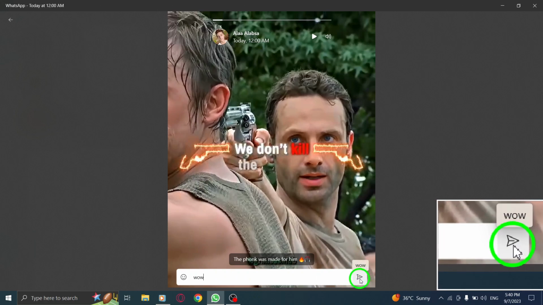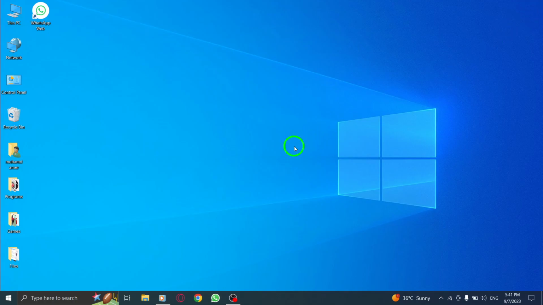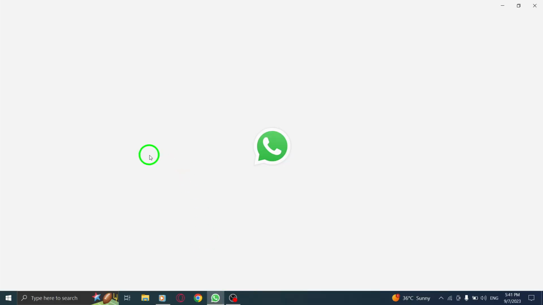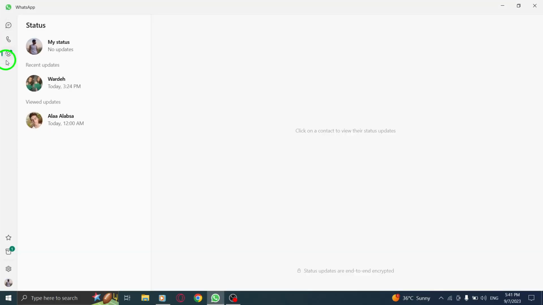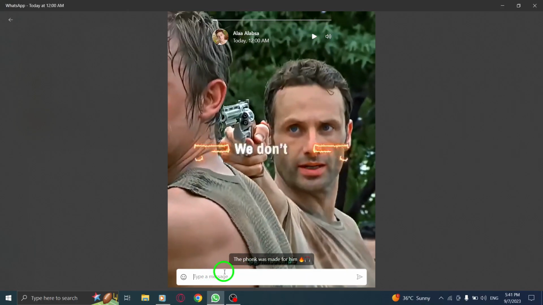And that's it! You've successfully learned how to react to status updates in WhatsApp on your PC. It's a great way to engage with your friends and stay connected. Remember, to react to a status, open WhatsApp. Click on the circle icon from the left menu, view the status updates, tap on the one you want to react to, type in your message, and hit the send button.